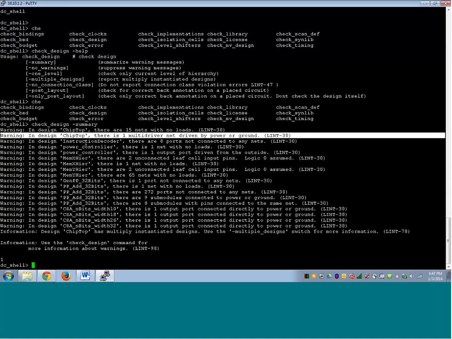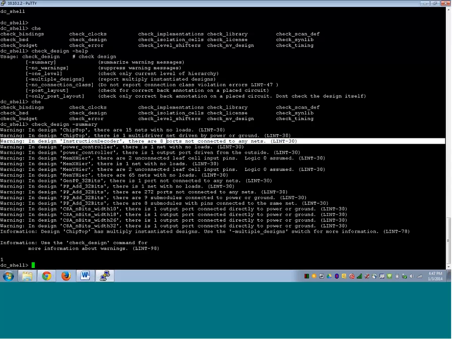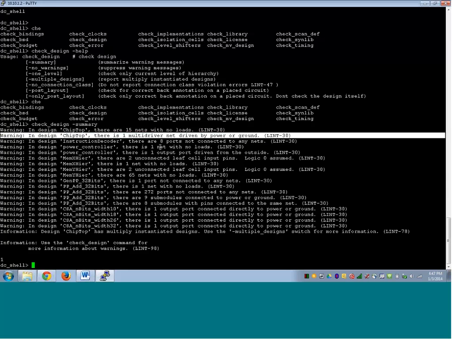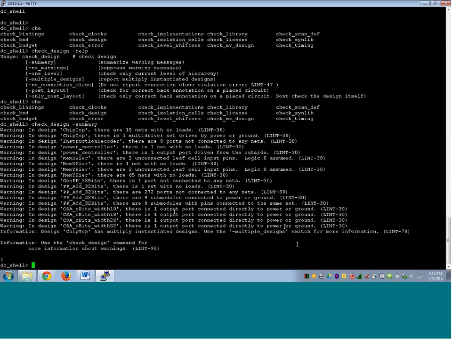It also tells that in the instruction decoder there are 8 ports not connected to anything. Some of these problems might be benign. You can review and report. Many times a designer chooses to leave some ports open, or to leave some input port undriven, so that he can add design to it later. So these are not big problems. Multi-driven might be a big problem later on. So it gives different kinds of warnings.